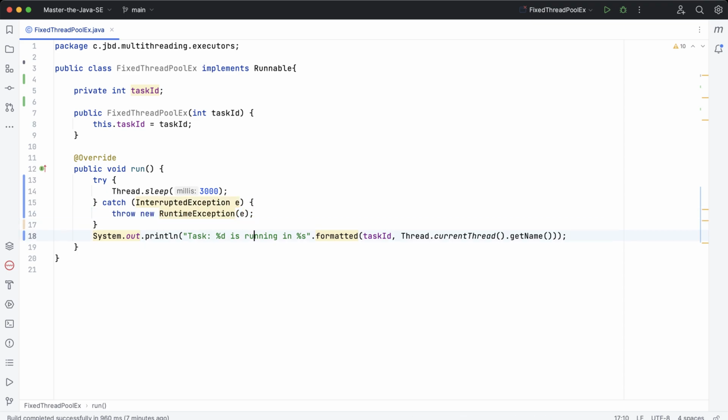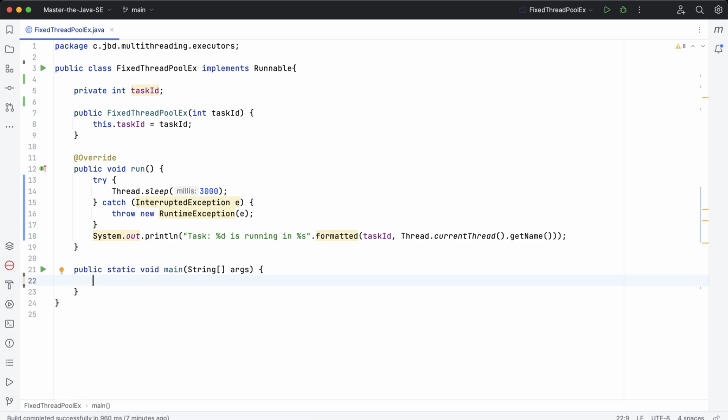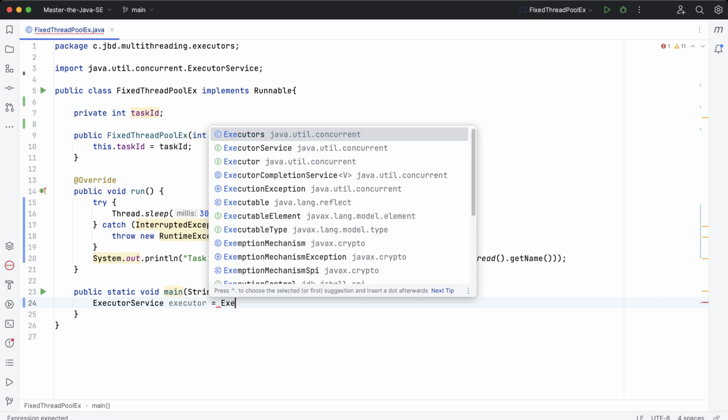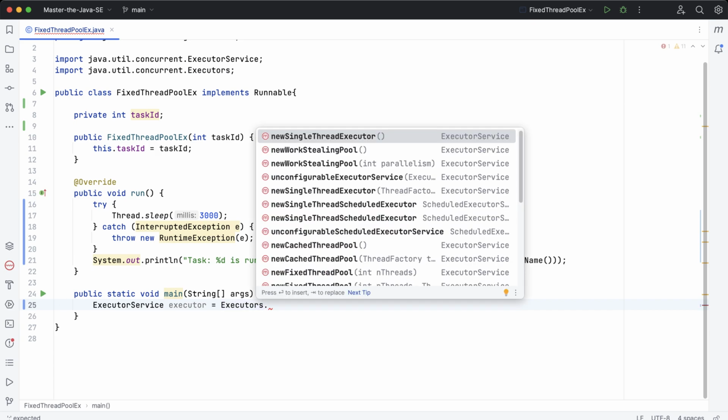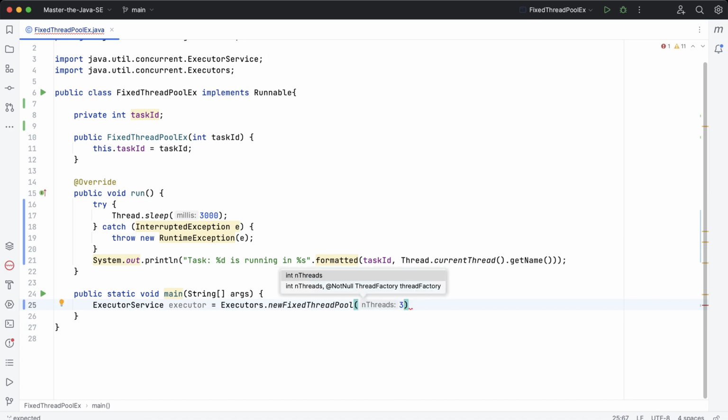And so now it's time to test the example. So I'll again write psvm, public static void main. I'll say ExecutorService, and I'll call it executor, equal to Executors.newFixedThreadPool, and let's say I want 3 workers to address my tasks, so I assign 3 here.